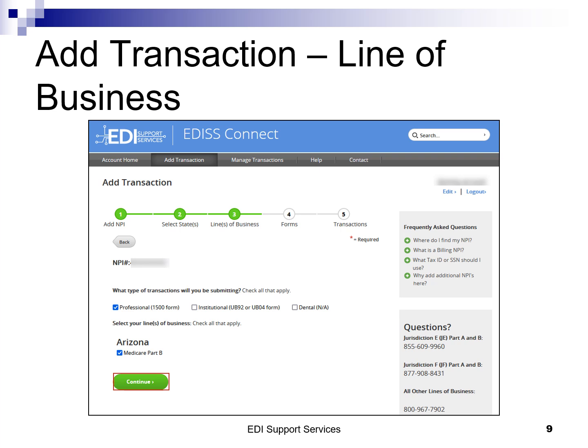Transactions are the type of work you will be using EDI for, such as electronic claim submission or electronic remittance advice. Check all the specific transactions that apply to your NPI. The states will display from the previous step, and you will then check all that apply. When all lines of business have been selected, click Continue.